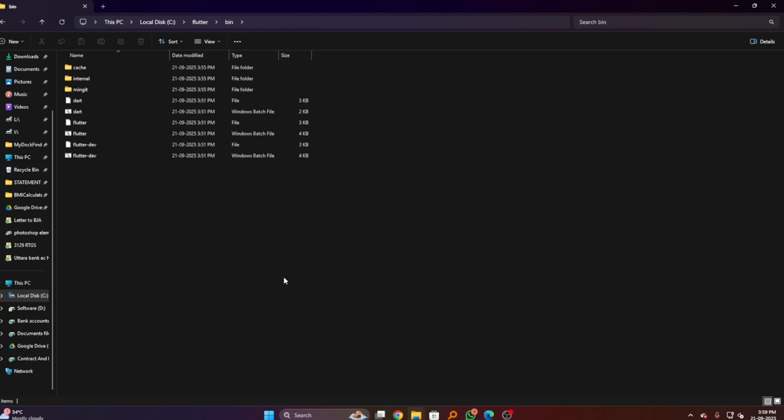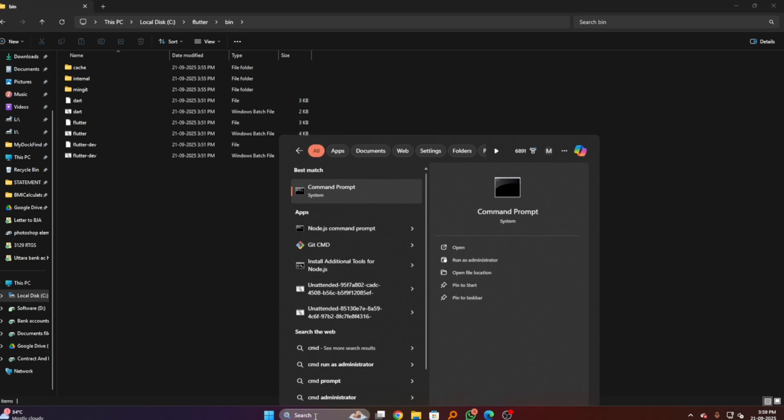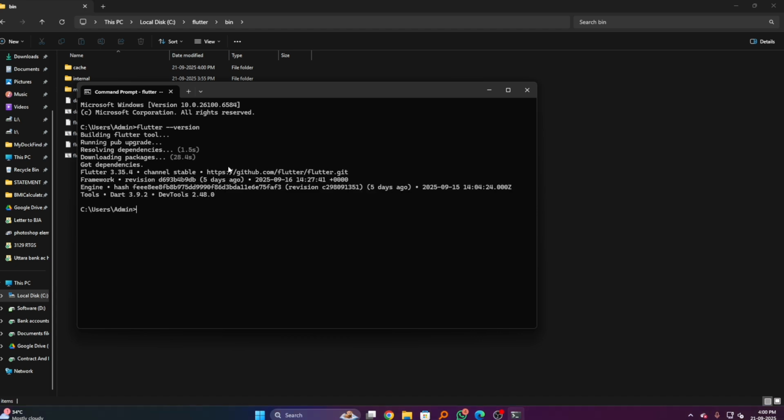Now we have to check whether our Flutter version works or not. Just open CMD here, type flutter --version. Okay, it's building the Flutter tool, running pub upgrade. Here you can see our Flutter version works perfectly.